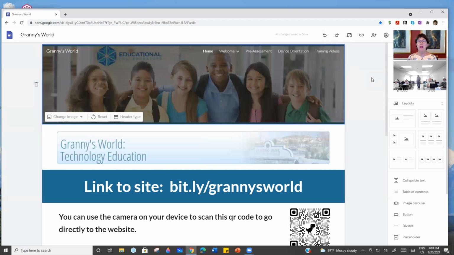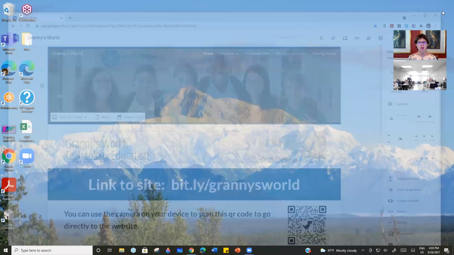Everybody, I'm hoping at least one person remembers how to close a window. Remember, up in the top right corner, you will see an X. You're gonna single left click on that X, and it will close the Granny's World.